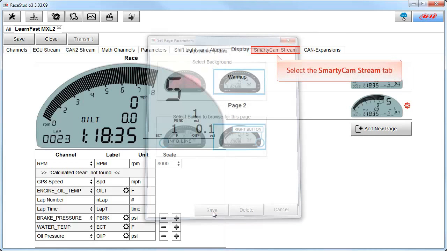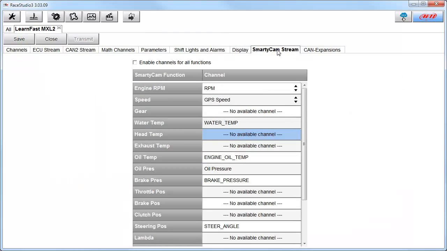Next, we're going to look at the SmartyCam Stream tab. If you are running a SmartyCam, you need to come in and set up this table. On the left side is the SmartyCam function, and on the right side is the channel that's going to feed that graphic or that function in your SmartyCam videos. The next tab is the CAN Expansions tab.